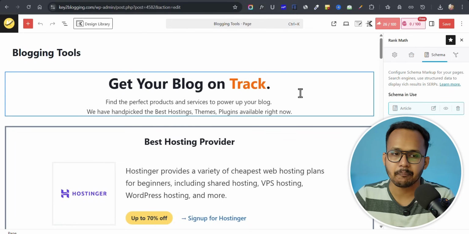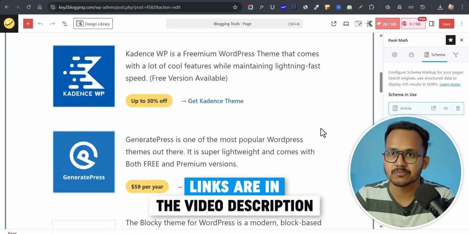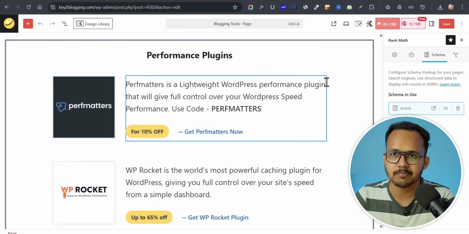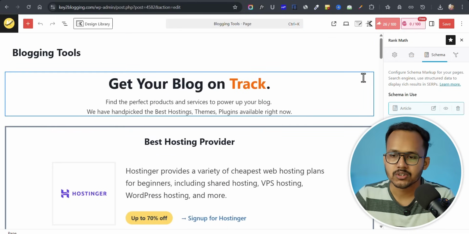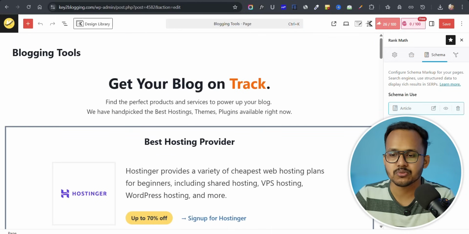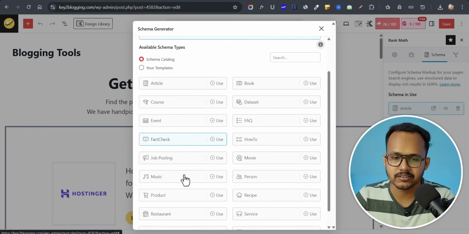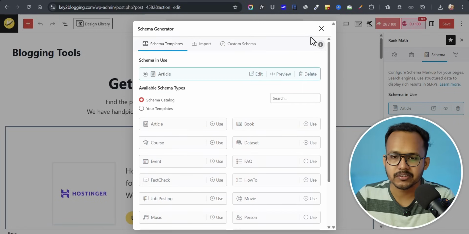I have created a page called Blogging Tools, and I have listed all the hosting tools, themes, WordPress page builders, SEO plugins, and performance plugins, and I want to include some custom schema markup on this page. Rankmath gives you the option to add additional schema markup like article, book, courses, events, fact check. All the schema markup are there, but I want to add some additional schema markup on this page.